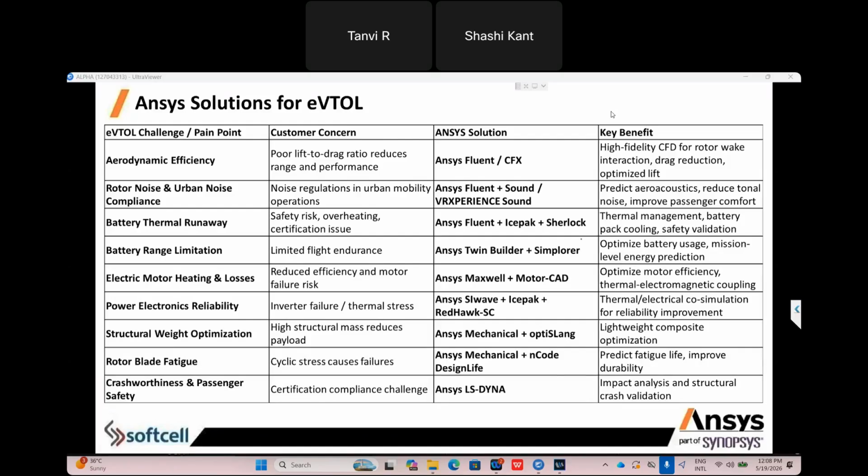I'm summarizing whatever I explained in this complete eVTOL scenario. I just want to tell you that using the Ansys solutions, you can start from the beginning and do the simulation through to delivery. All physics can be captured inside the Ansys solutions. First we discussed aerodynamic efficiency. We have Ansys Fluent for high fidelity CFD for rotor wake interaction, drag reduction and optimized lift. And second, rotor noise and urban noise compliance, and battery thermal runaway also we can use.